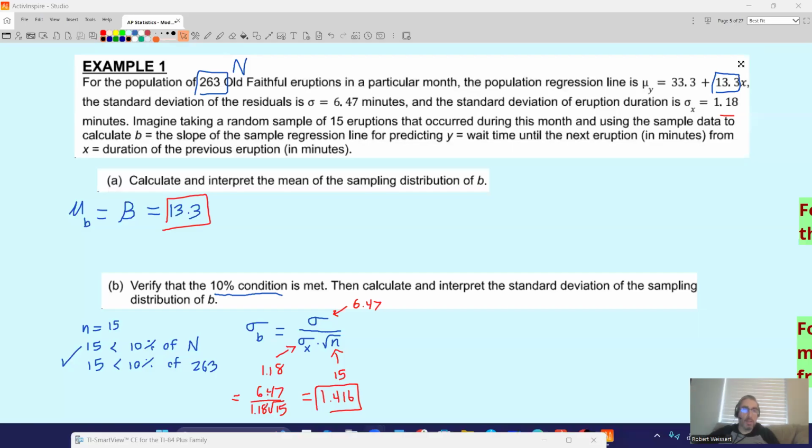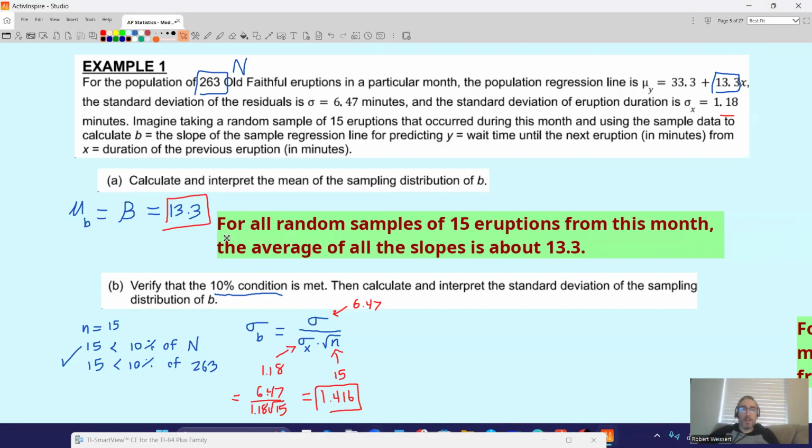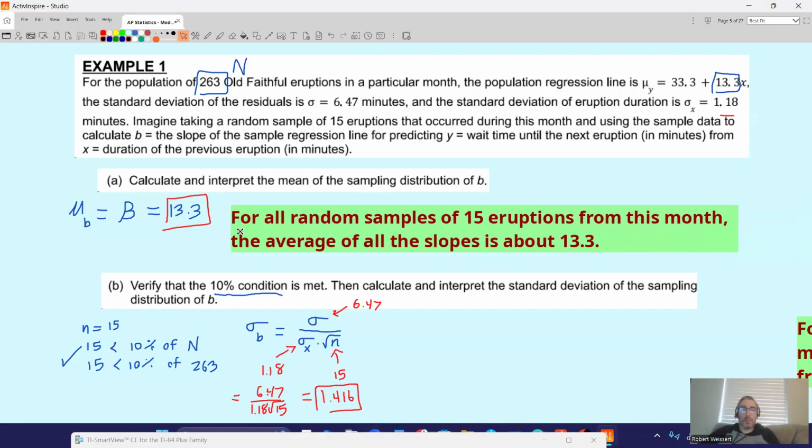So we've calculated the mean and standard deviation. We verified the 10% condition to be able to use the standard deviation formula. As far as the interpretations go, for the mean, it's pretty simple. For all random samples of whatever your size is, so 15 eruptions from this month, every possible random sample, if you average those slopes, you're going to get the population slope. So for all random samples of 15 eruptions from this month, the average of all the slopes is going to be about 13.3.